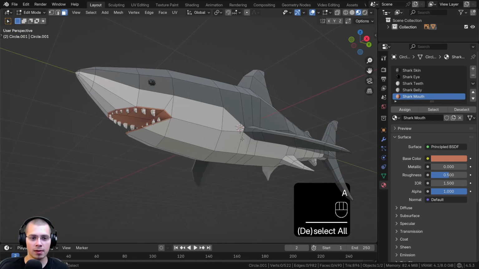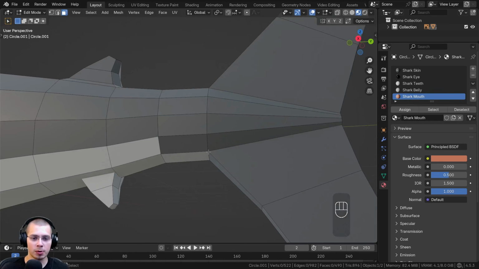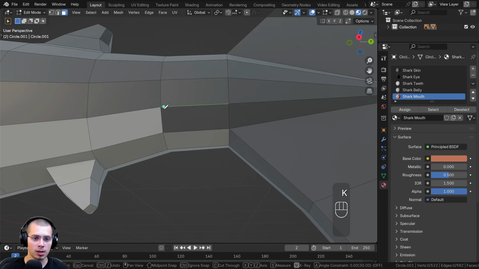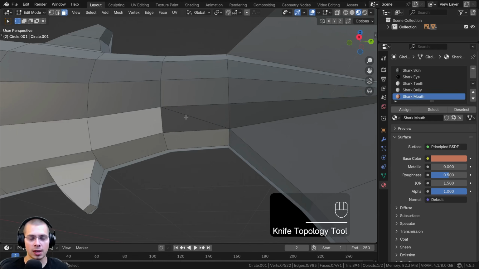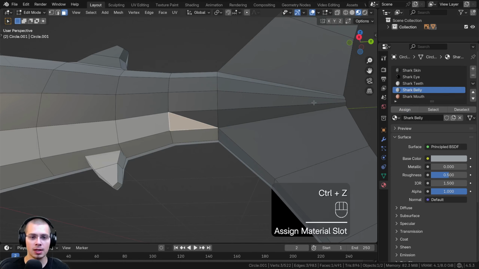So we'll deselect everything. Now the last thing, if I navigate right over here and zoom in, you can see this part here, I want it to kind of curve down. So we're going to hit K for the knife tool and we're going to click here and then we're going to click there and hit enter. So it kind of curves down. So now if we select that triangle, we'll select the shark belly and click on the assign button.